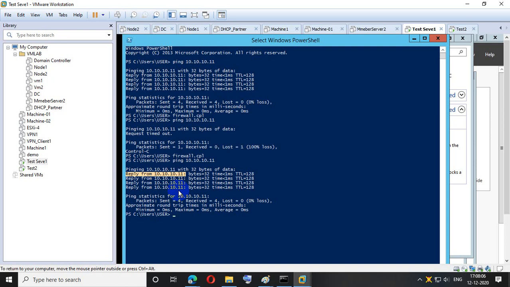Reply from this 10.10 address means you are querying, "Boss, are you alive?" Then he is saying, "Yes, I am alive." That is the reply. TTL means time to live. That means how much time it takes from this particular server to reach me. So it is saying 1828 milliseconds. It's quite normal. If the milliseconds are high, let's say 150, 160, that means there is a problem in the network.